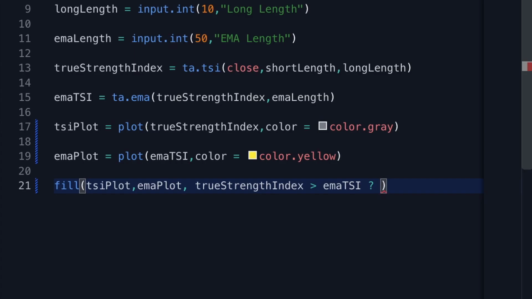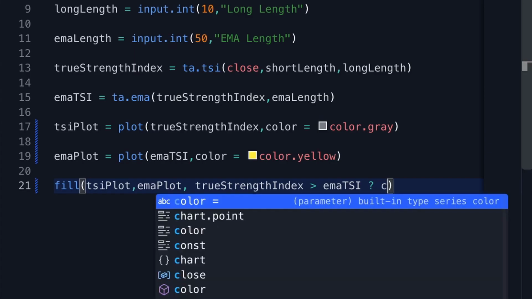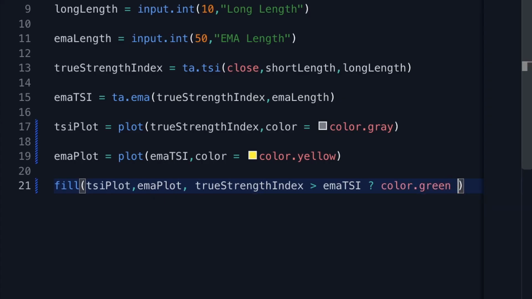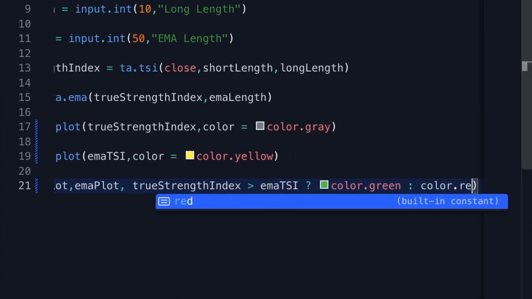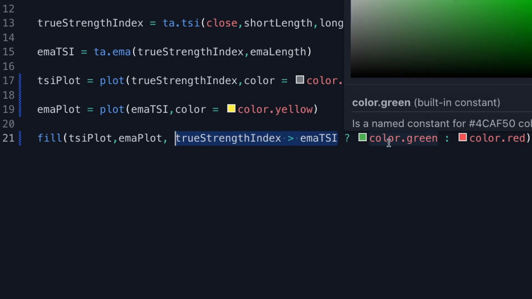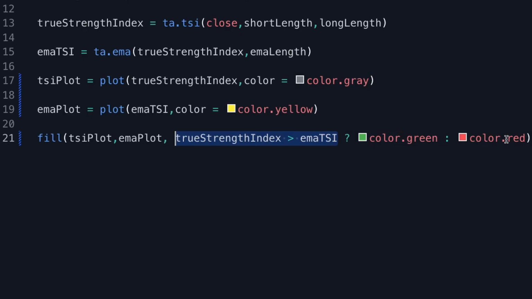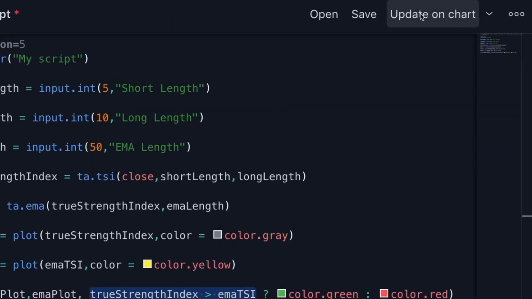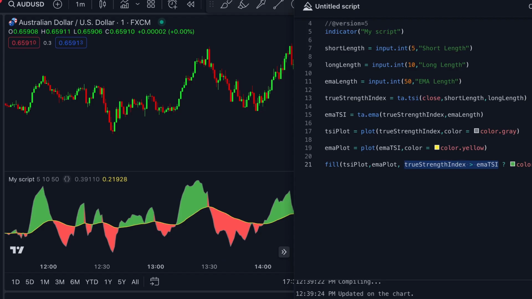Next, we put the color the fill will be if the statement is true. So I'll put color.green. And now write a colon and put the color it will be if the statement is false, which will be red in our case. So I'll write color.red. So we have a statement, a question mark, the color it will be if the statement is true, a colon, and then the color it will be if the statement is false. If you're trying this for your own indicator and getting the wrong colors, try switching the colors on either side of the colon or changing the greater than or less than sign until it looks how you want. Now, if I update this on chart, you can see it looks much better and easier to read.